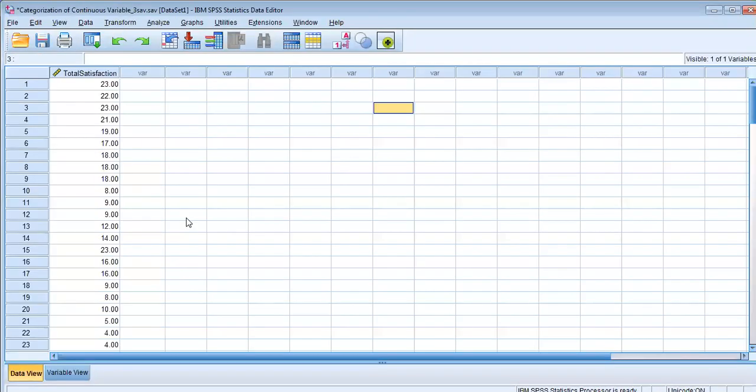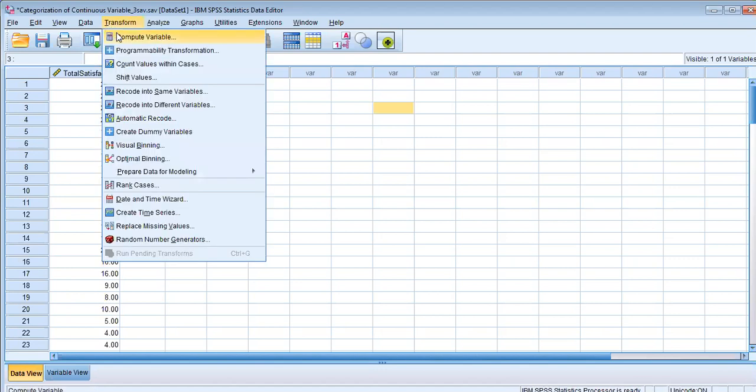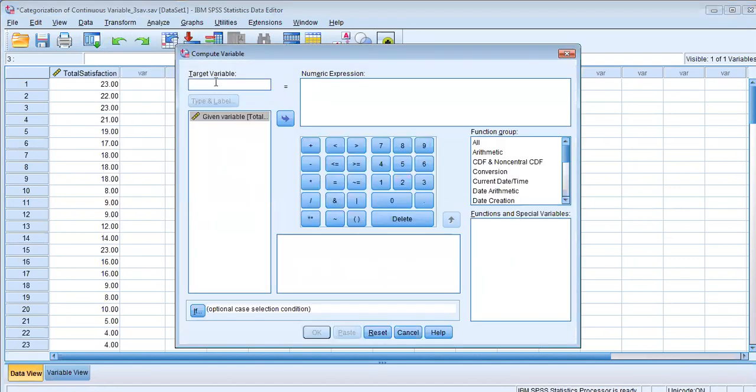So this is our data set, and we are now going to see how we can do the median splitting in it. Since I do not want to disturb this variable, I do not want to disturb its values. So at first I make a copy of this variable, and let's say I name it copy median split. You can name it anything, and I exactly copy all the values of the given variable, which was total satisfaction, into this new variable.